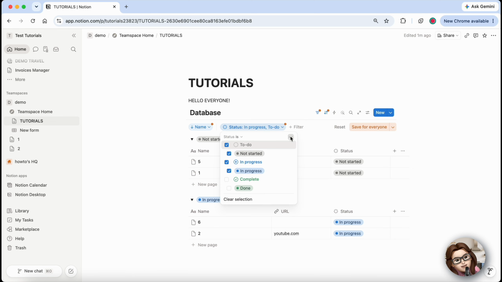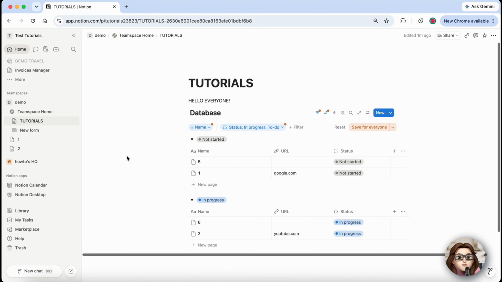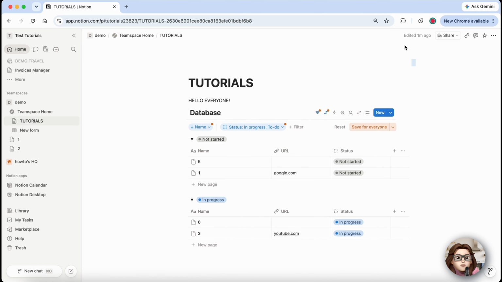You can combine filters, sorting, and grouping to create custom database views that match your workflow and make managing your information much easier. That's how to filter, group, and sort Notion databases.